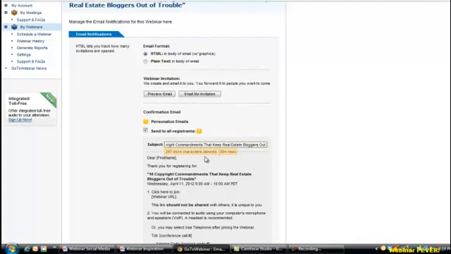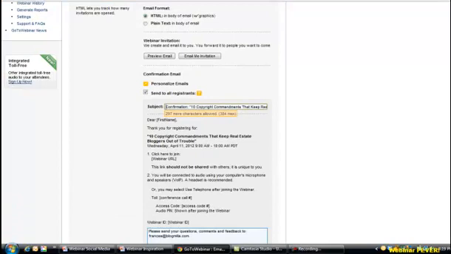It allows 297, or I have 297 more allowed, so 384 max. So you can see that is a pretty big subject line already, and I don't really see any reason to make it any longer than that.